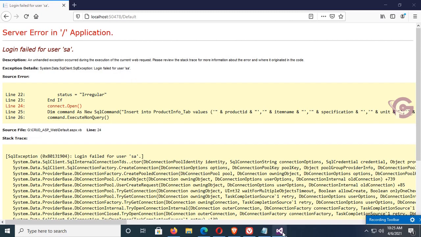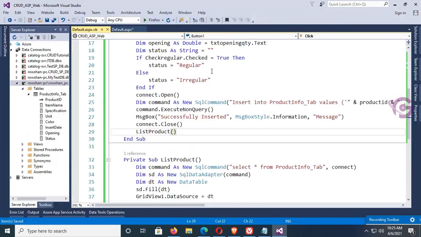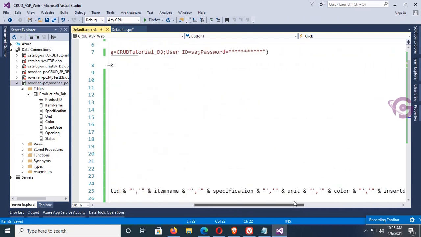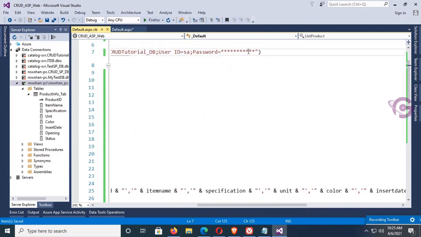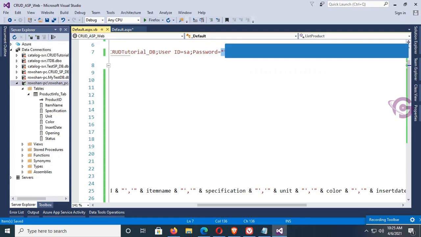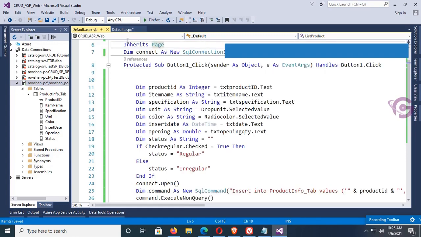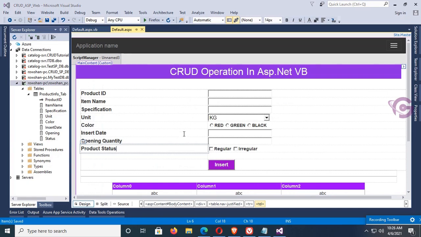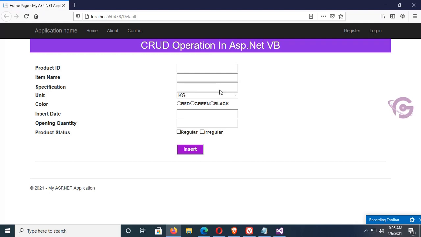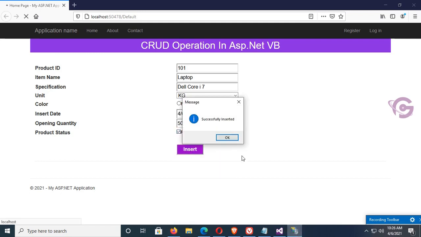Go to the VB file. Yes, this is the connection string. SA password, put the SQL Server password. Yes. Now save and go to view in browser again. Yes. Now product ID, item name, specification, color black, insert date, opening quantity, product status. Yes, successfully inserted.